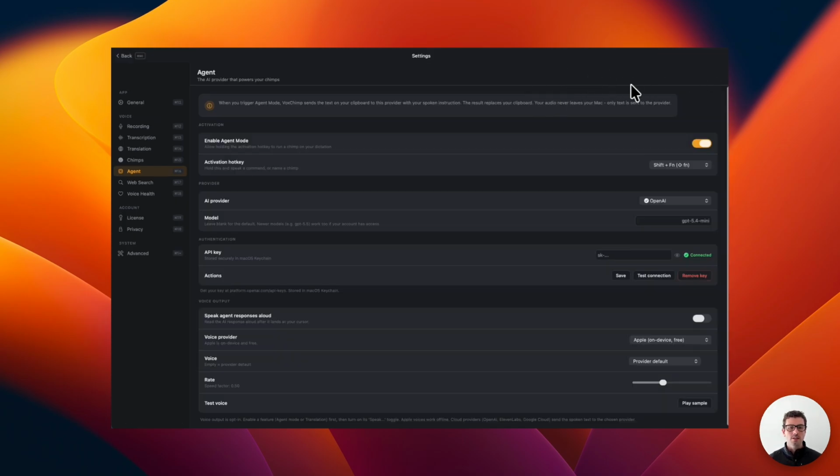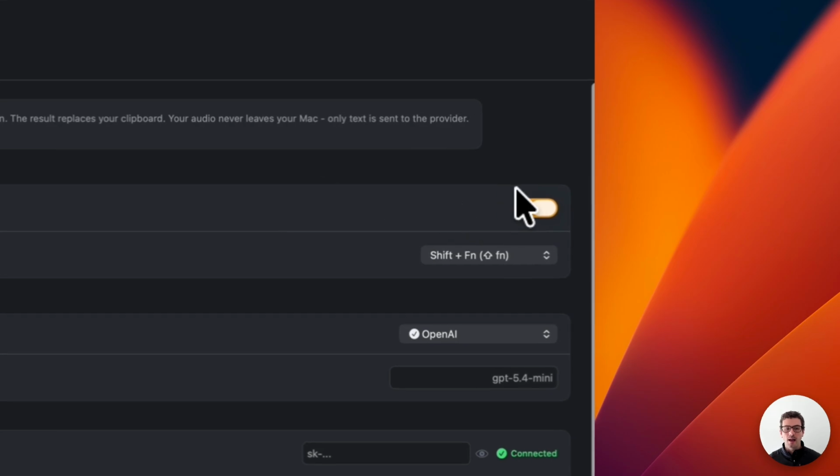So if I click on configure settings, I can see all of the settings around the agent itself. I have enabled agent mode. Of course, it can be disabled. I will enable it. And I have set my activation hotkey. We have 3 presets that you can choose from. And obviously this is in combination with your transcription hotkey.